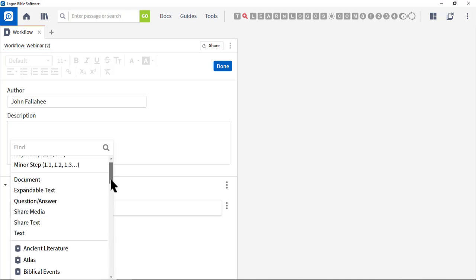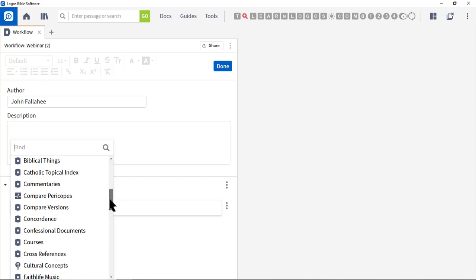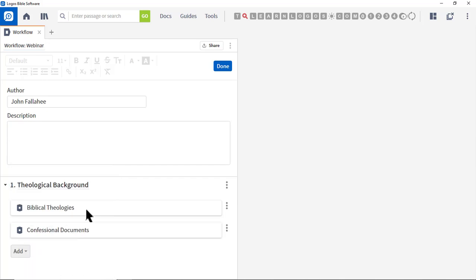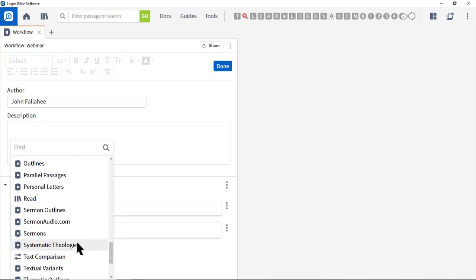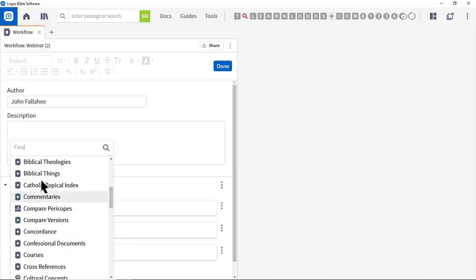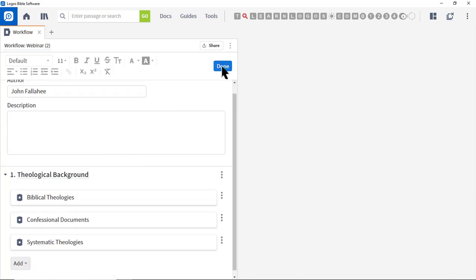I'm going to add these other ones so it almost looks identical to our systematic theology custom guide. There's the confessional documents. We'll scroll down, add the systematic theology. There it is. And notice you can't put in your collections, which is really unfortunate. Let's say that's all we want to do. I'm going to hit done.